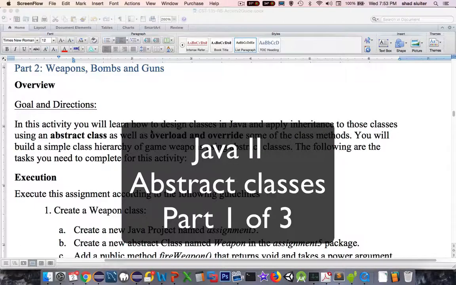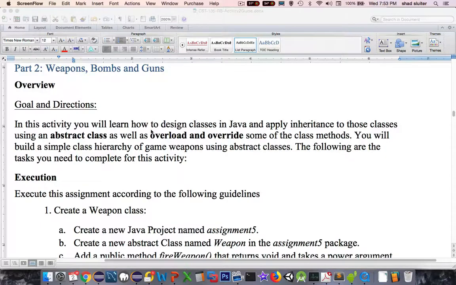Hi, in this video for Java 2, we're going to experiment with the abstract class idea. So we're going to be creating weapons, bombs, and guns. I'm going to help you through this assignment here called Assignment 5, and we'll do the coding here in just a jiffy.